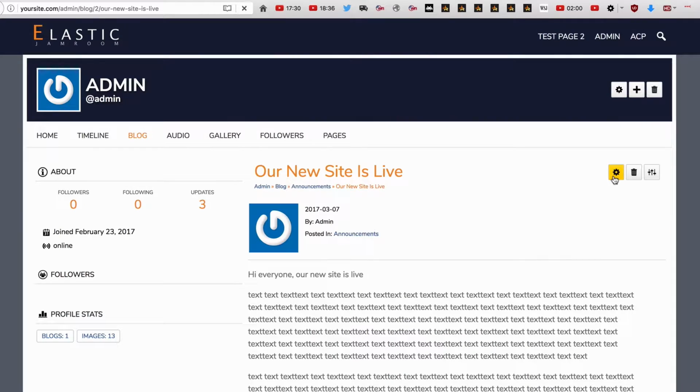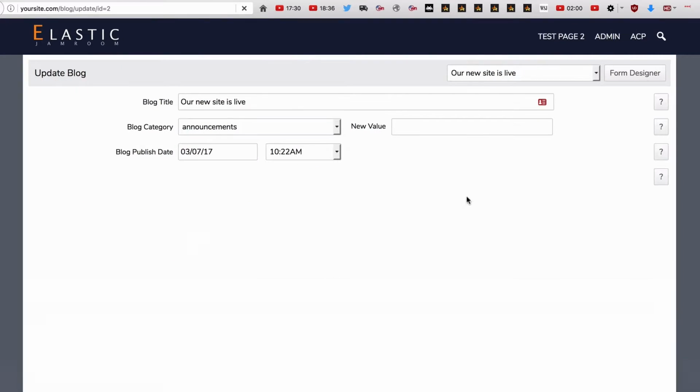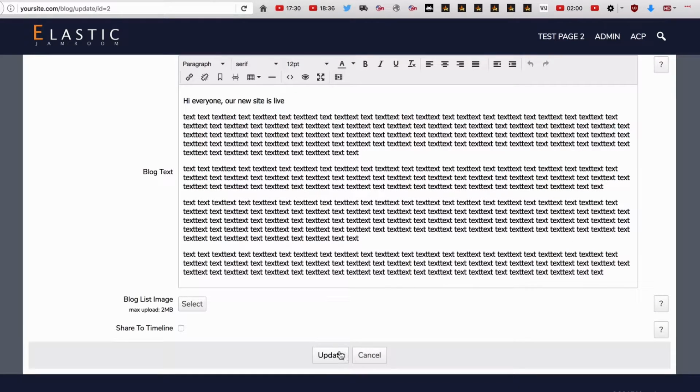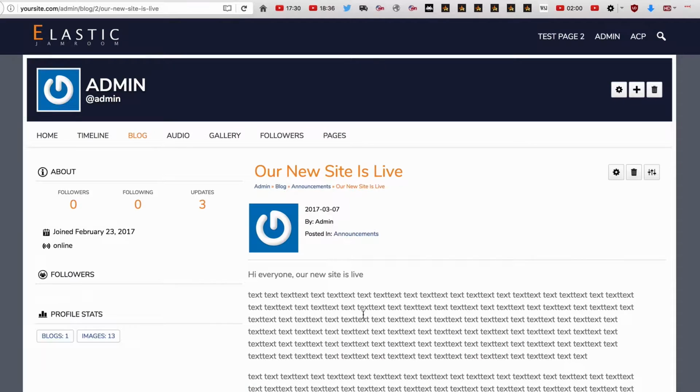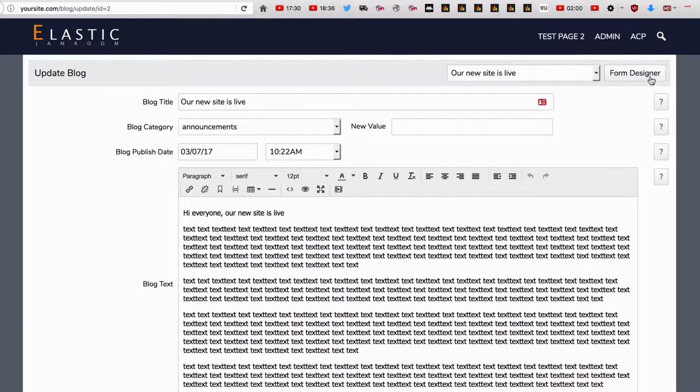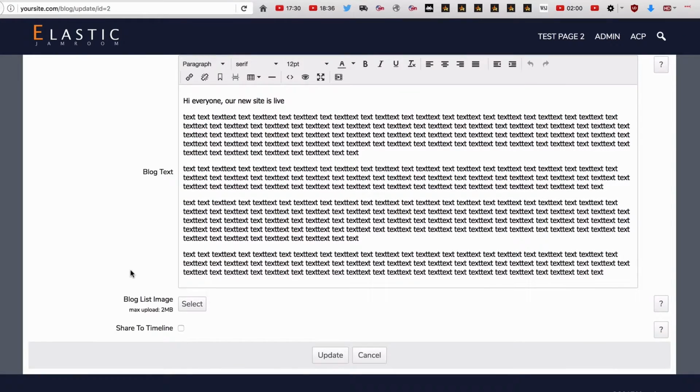So we can update that if we want to, and save it. Now the reason we're updating and saving is so that both the create and the update forms are in our form designer. Since we're logged in as the admin user, click on that update again, and you're going to see this form designer up in the top right hand side. This is the button that allows us to adjust this form that we see here. It allows us to add new fields or rearrange the fields that exist here.